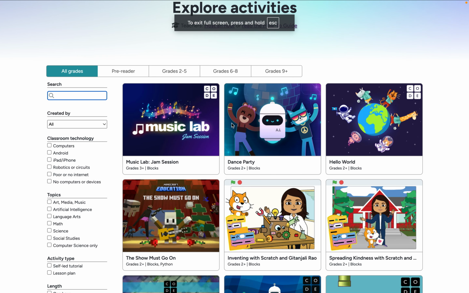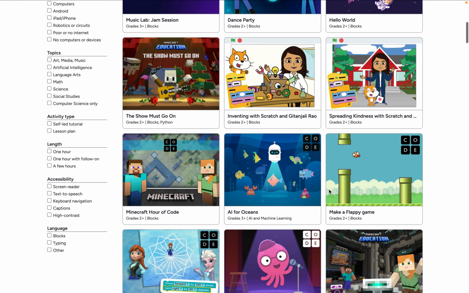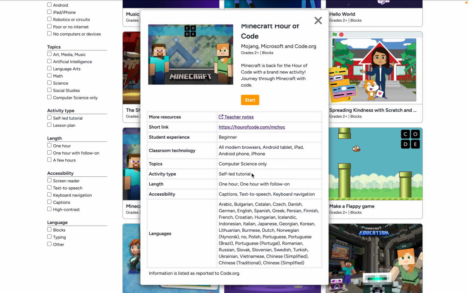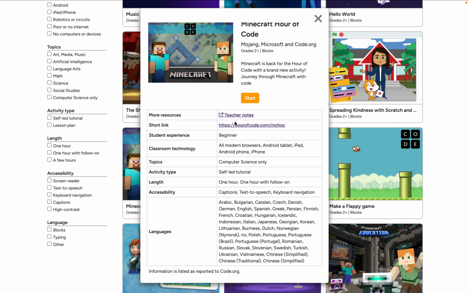As we can see, there are different individual games that are actually of importance. One that I really liked is this Minecraft Hour of Code. It's a beginner one. It's for modern browsers, Android tablets, iPad, Android, iPhone. Pretty good. It teaches computer science. It's a self-led type of tutorial. It has text to speech, many languages, and it gives you more resources, such as teachers' notes, in order to understand why it's actually a better resource.